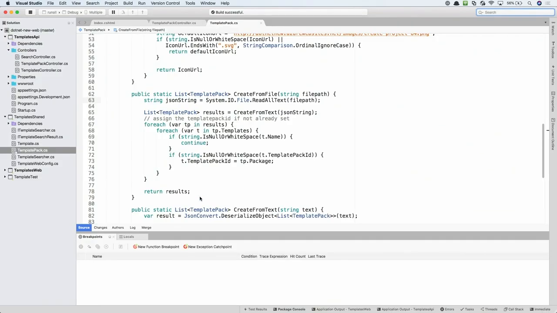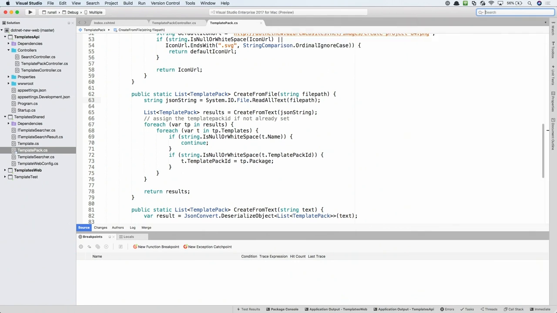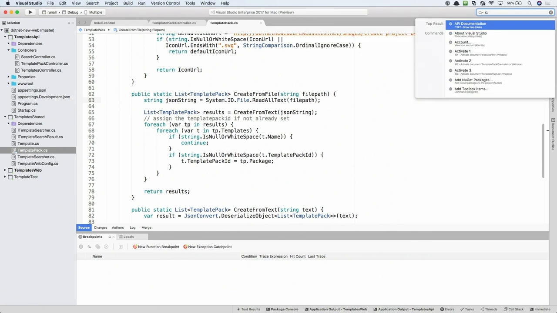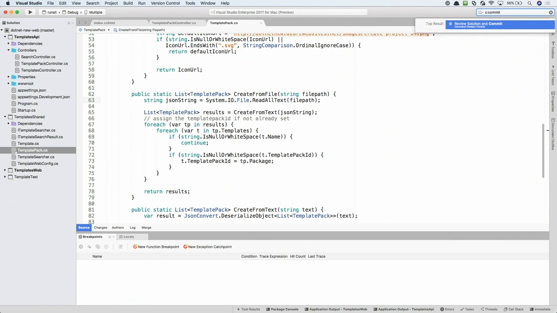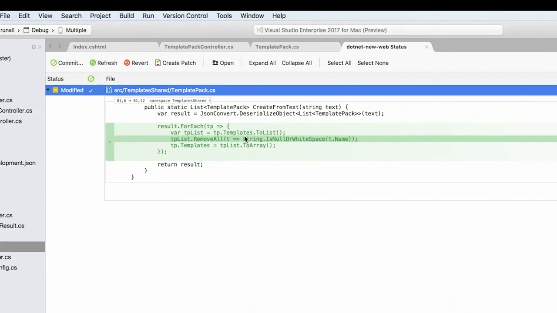So let me go back to Visual Studio for Mac. I'll stop debugging again. And now we're pretty much ready. We've made this bug fix. Now we need to go ahead and commit it back to our repository. We'll do C:commit. Expand the modified to take a look at the results.